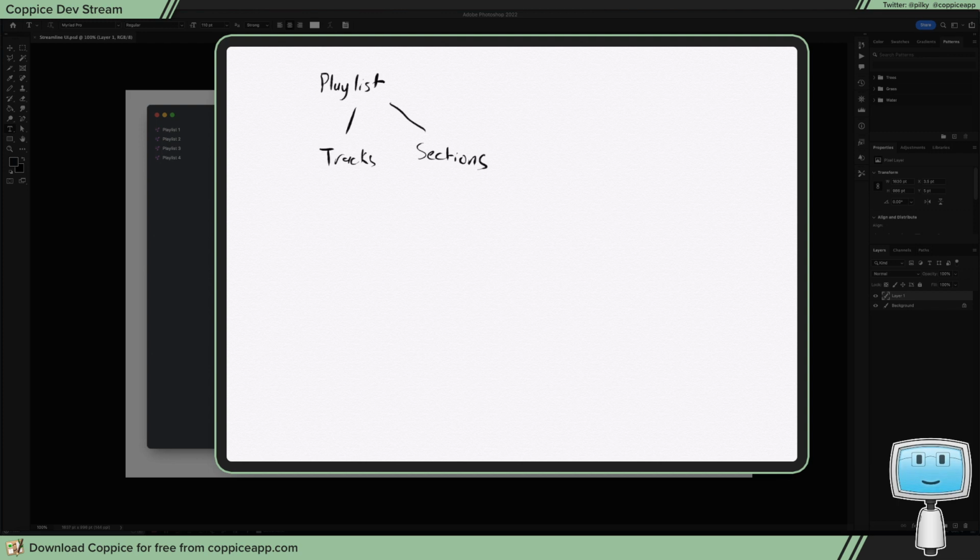And these sections, you could give them a start time, a length, and you could give them a filter.